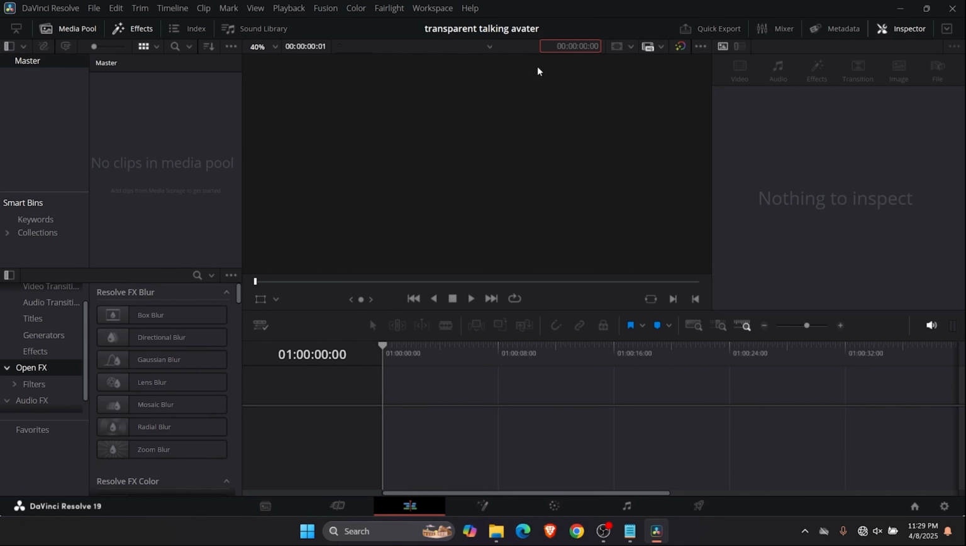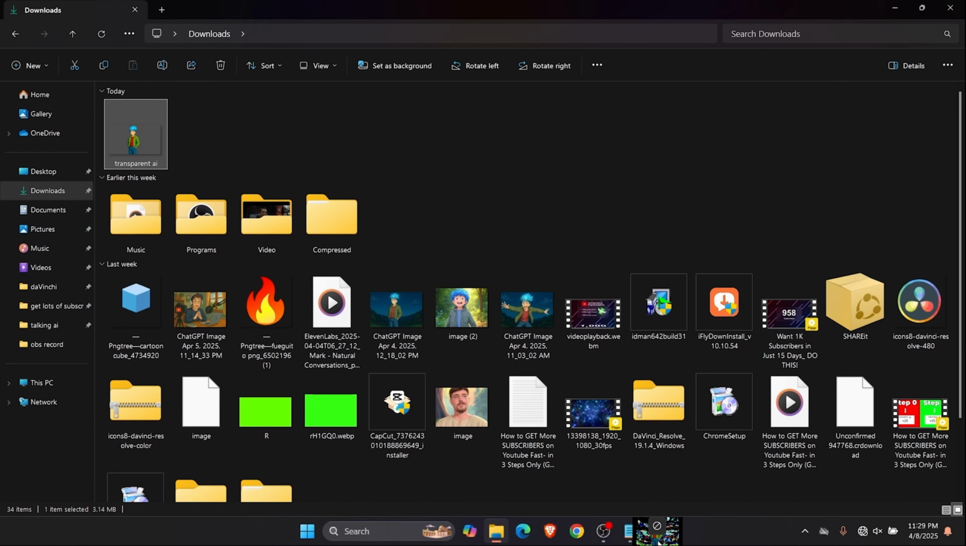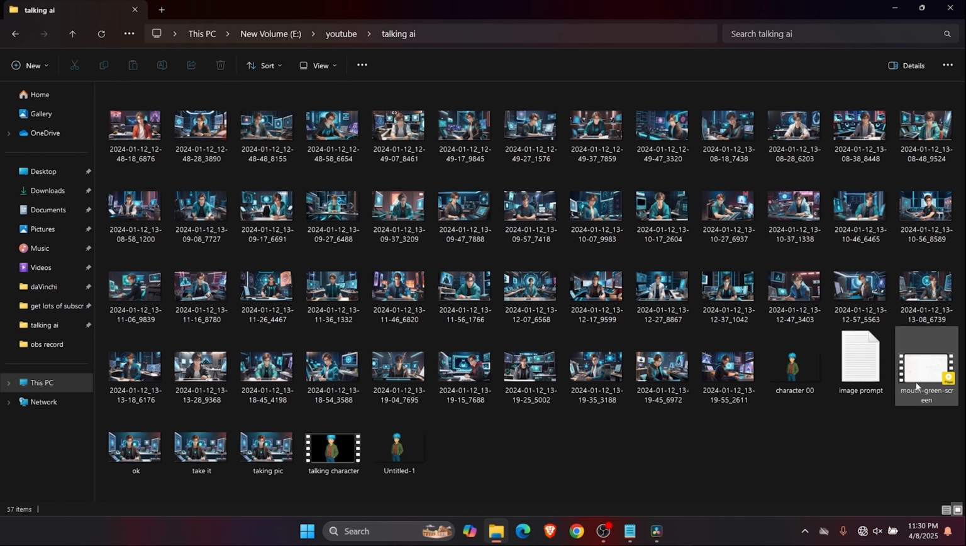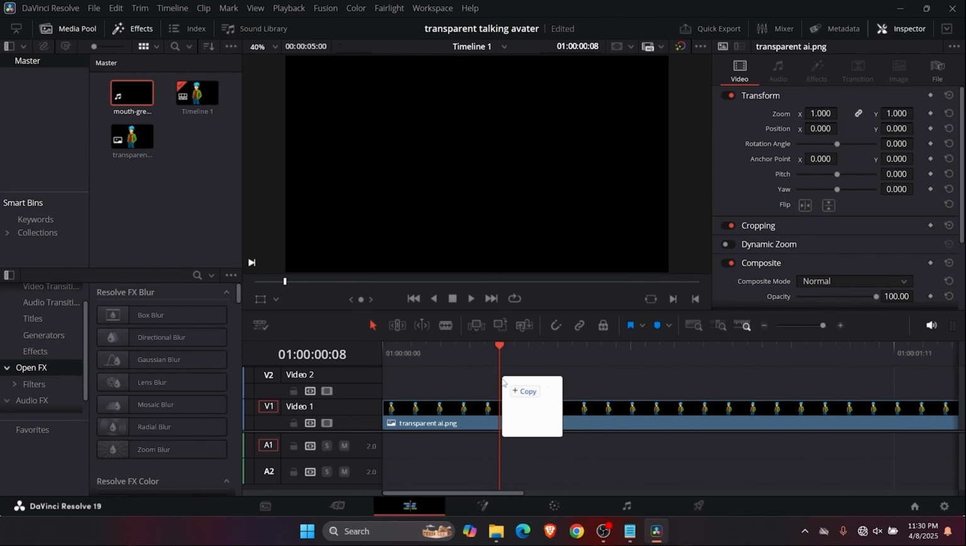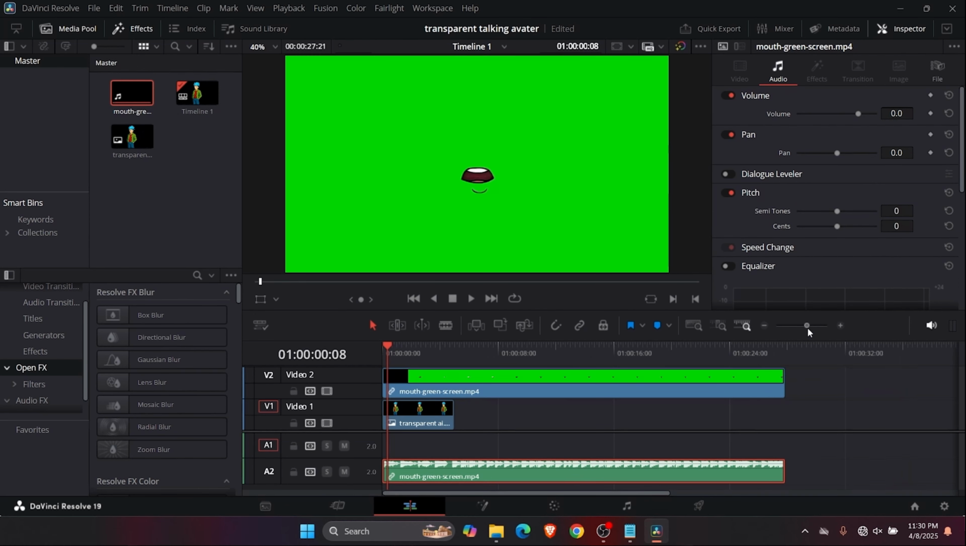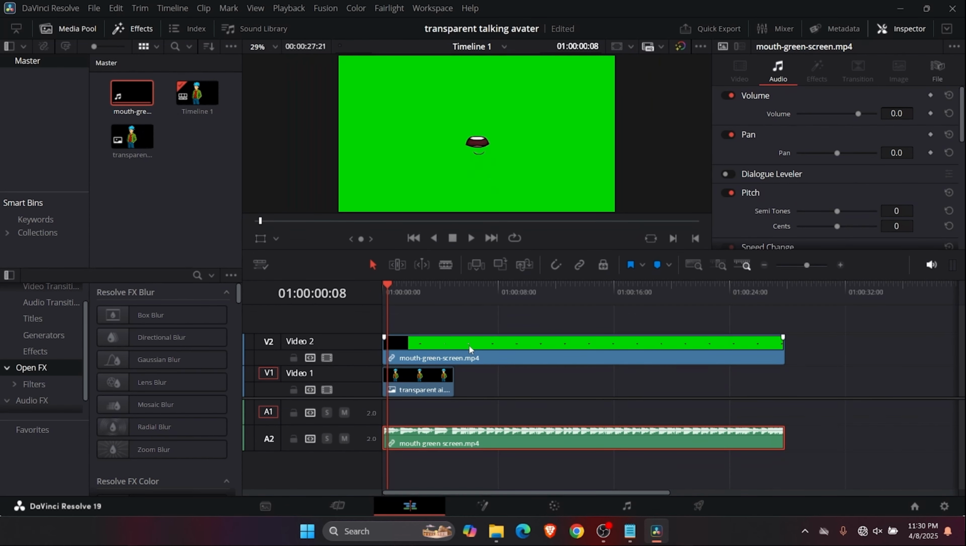Now I will drag that Photoshopped transparent picture to the Edit page. And in your video one track, it's showing the photo. Now I will add a talking green screen video above my previous track. I will give the link of that talking video in my description. Let's play the video. So here, I need to remove the green background.